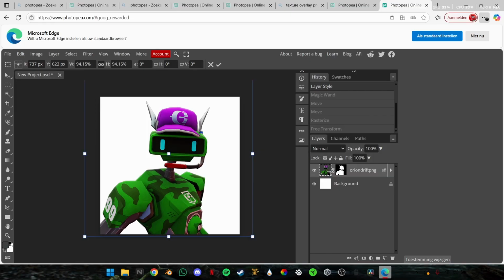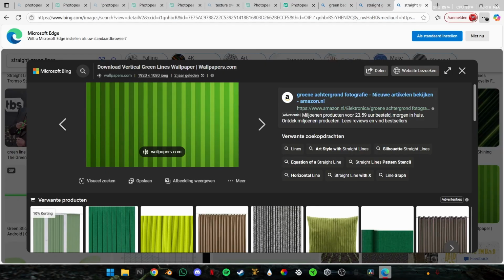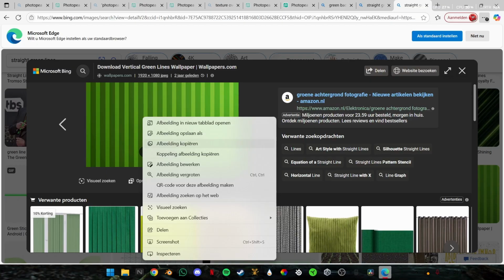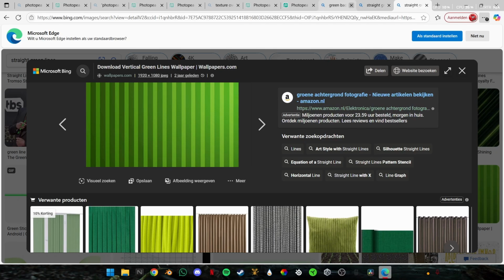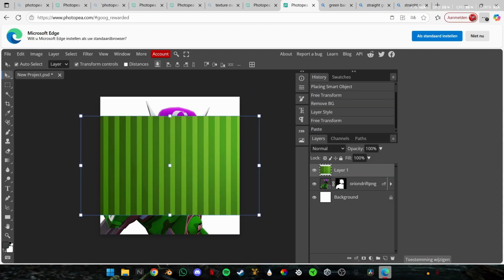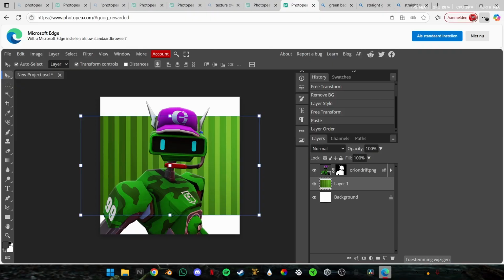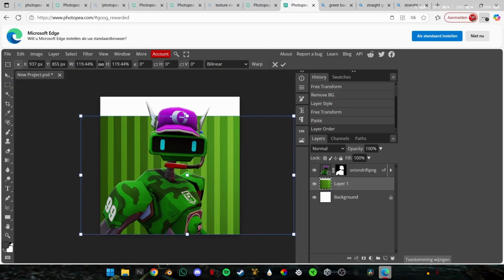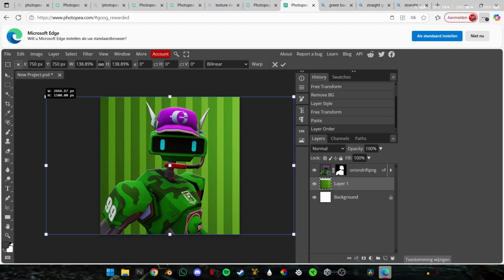Now we need to get a background. I think this one looks pretty good. So my computer is kind of in my language, so don't worry about it. We copy the image, we go back to our thingy, Ctrl V. Now it's in. Move it underneath and size it to be just as big as your thingy. Now we have this, and it already looks pretty good.